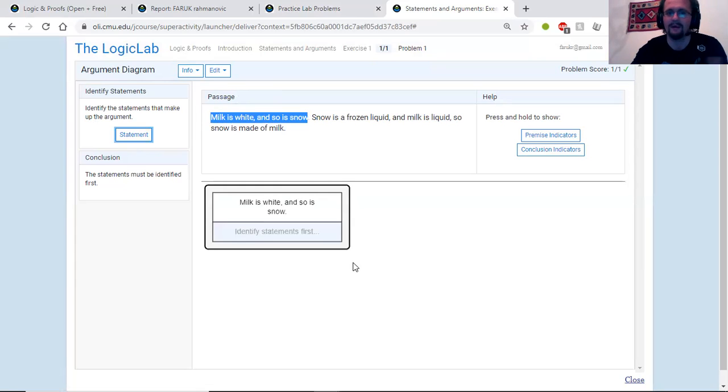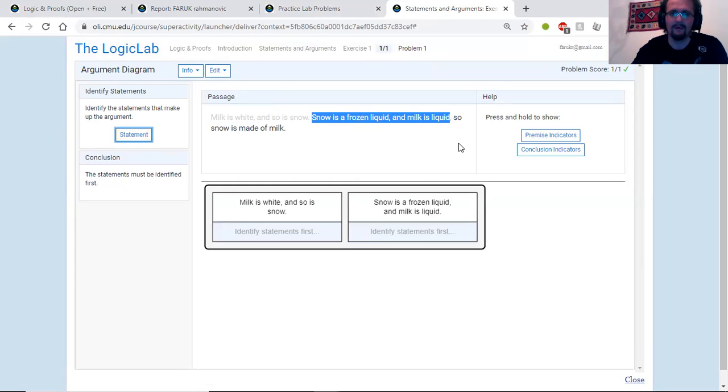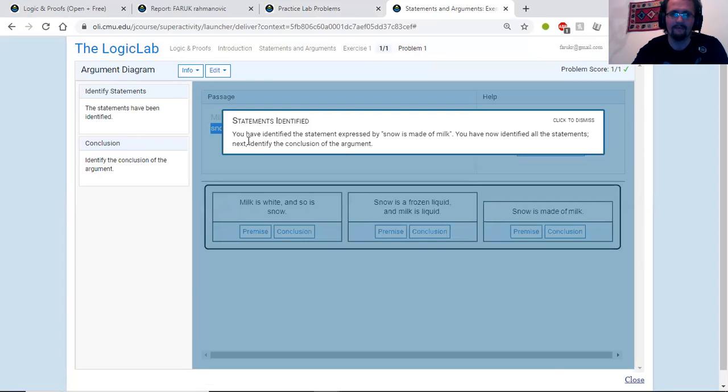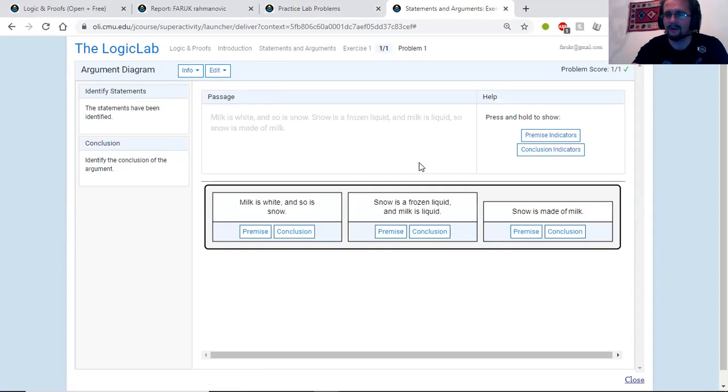There. Now we'll click on it. Ta-da, there we go. Snow is a frozen liquid, and milk is a liquid. Okay, there we go. So snow is made of milk. Snow is made of milk. That is also a statement. Okay, so now that we've identified all the statements, we have to identify the conclusion to the argument.